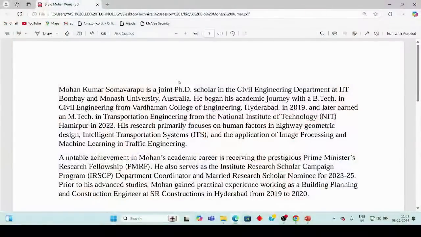Thank you, Mr. Mohan Kumar, for such a lively presentation. Now, I'd like to invite Mr. K. Rahul Chandra, an IIT Bombay PhD student. He will be presenting on an automatic curve radii extraction algorithm using naturalistic driving data.